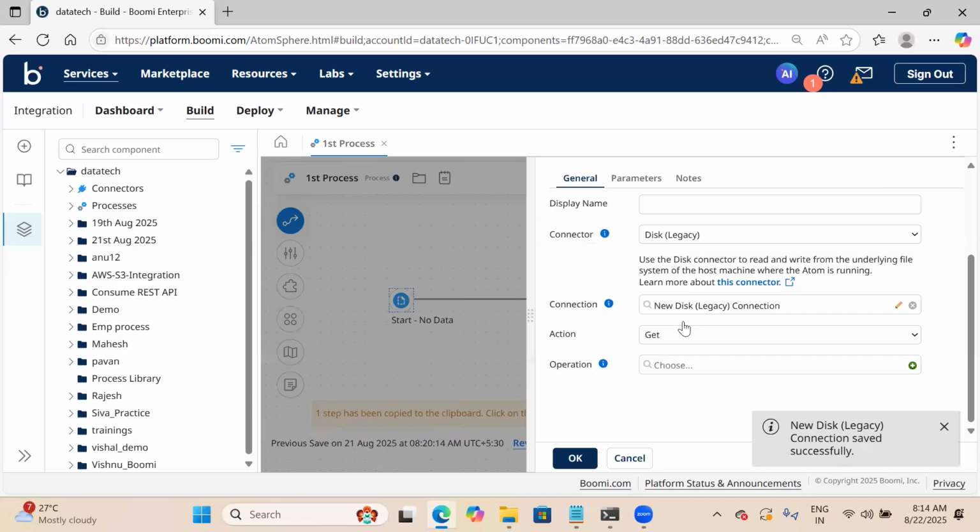Now here action is get. Why? Because I am fetching the data from the local directory. అంటే నా లోకల్ డైరెక్టరీలో ఉన్నటువంటి డేటాని రీడ్ చేస్తున్నాను. I am going to fetch the data. So because of that reason, here I am going to select the action as get.